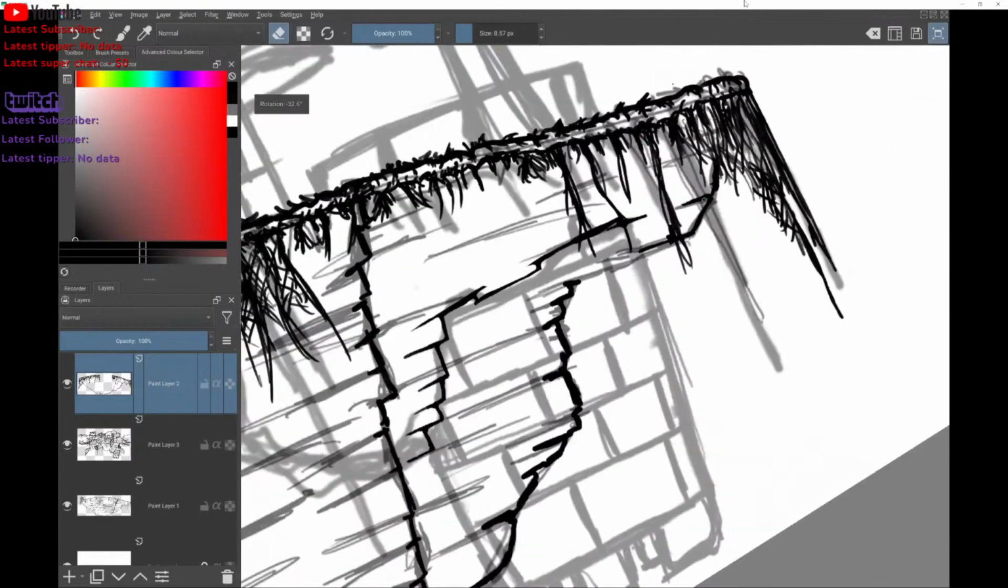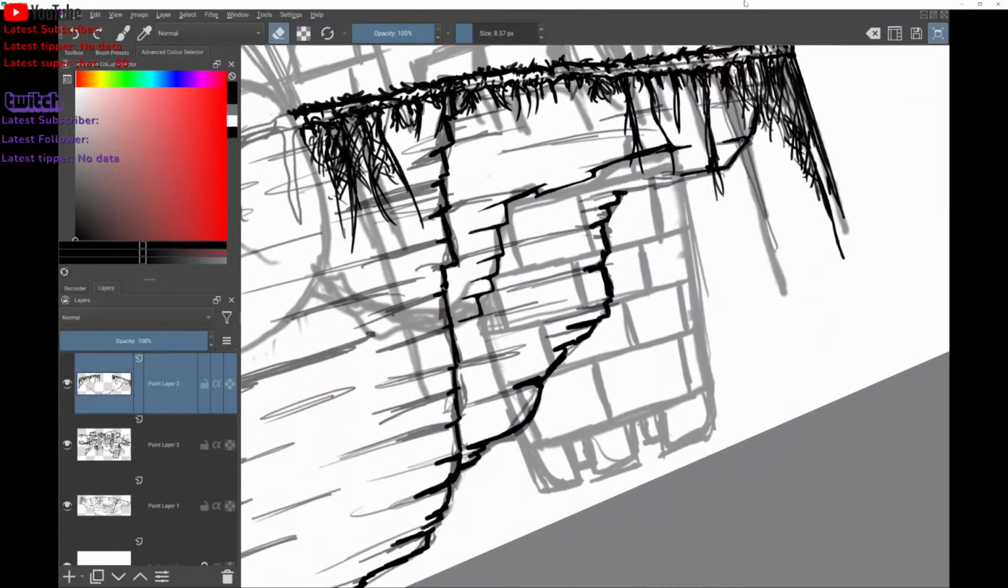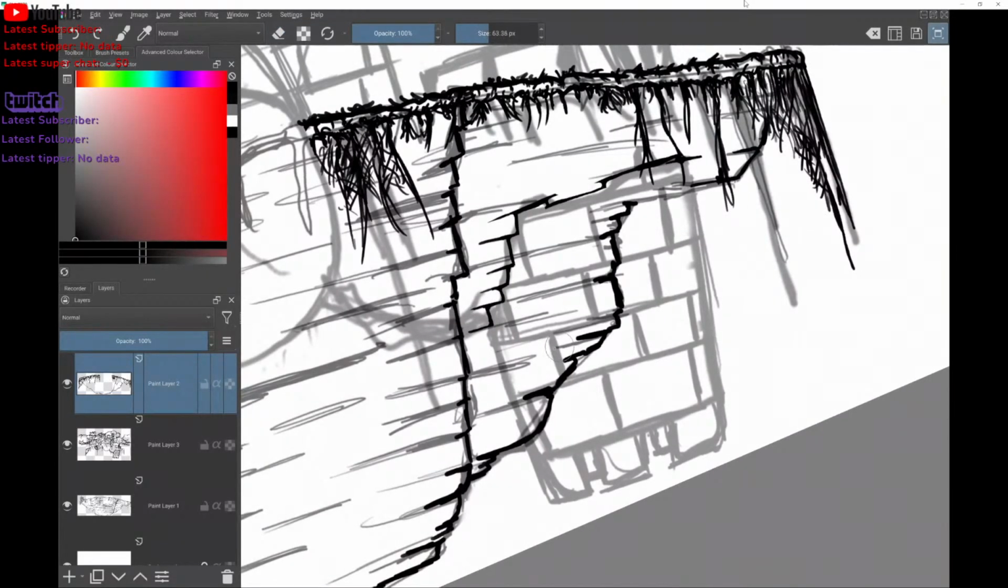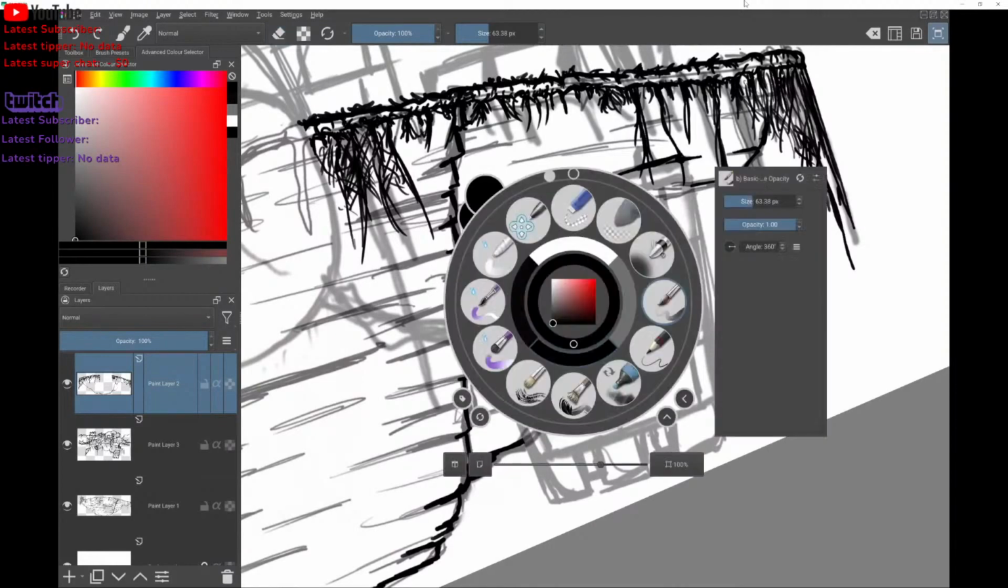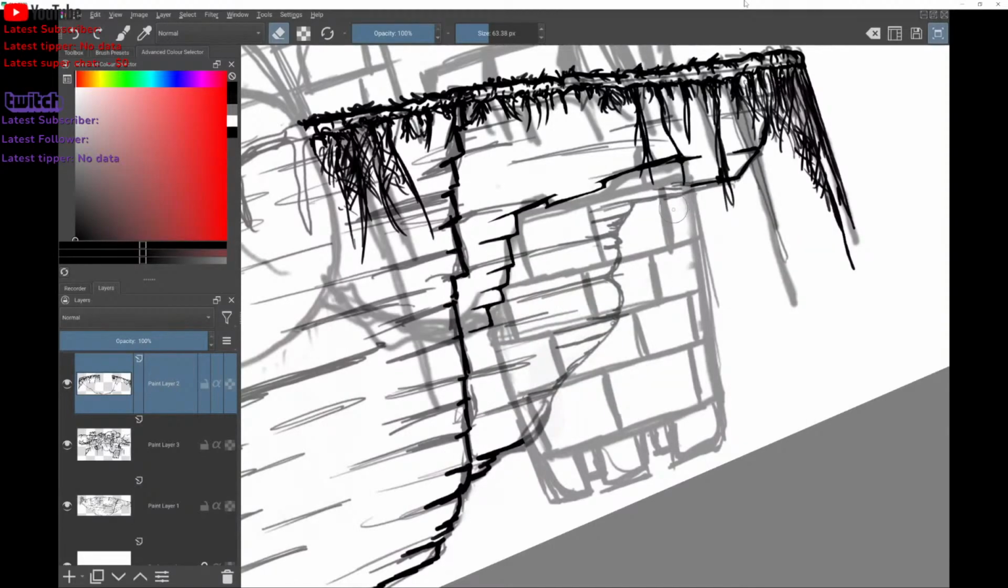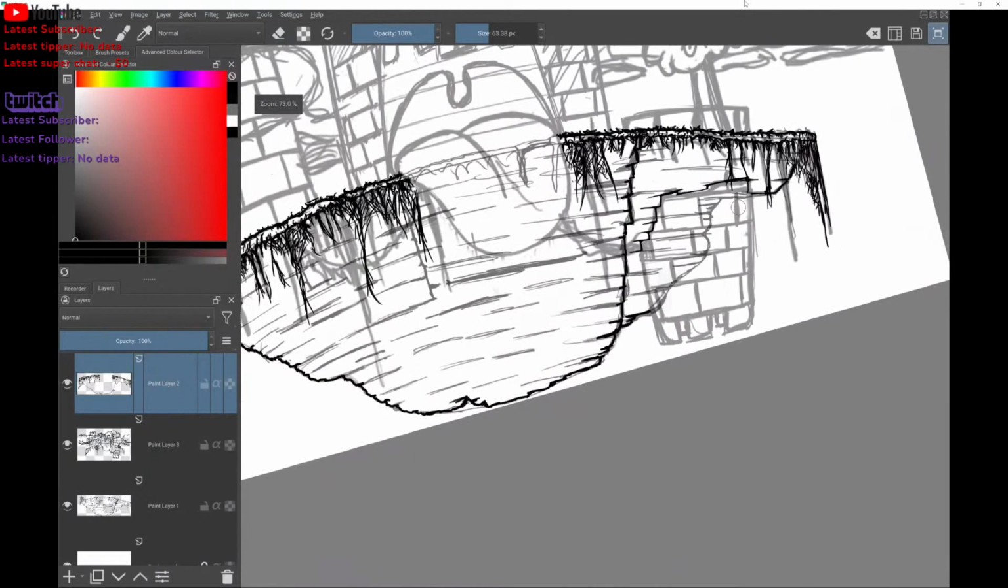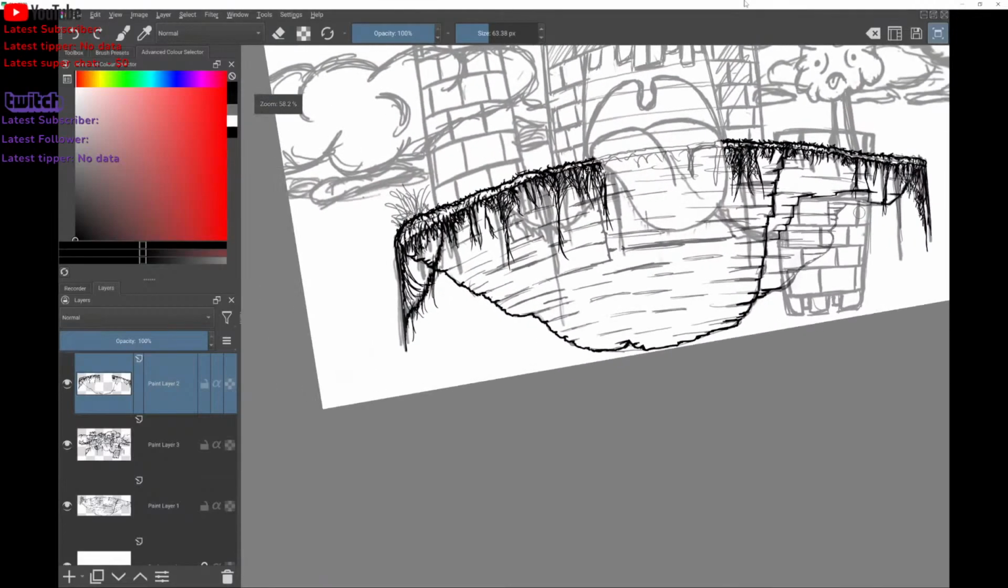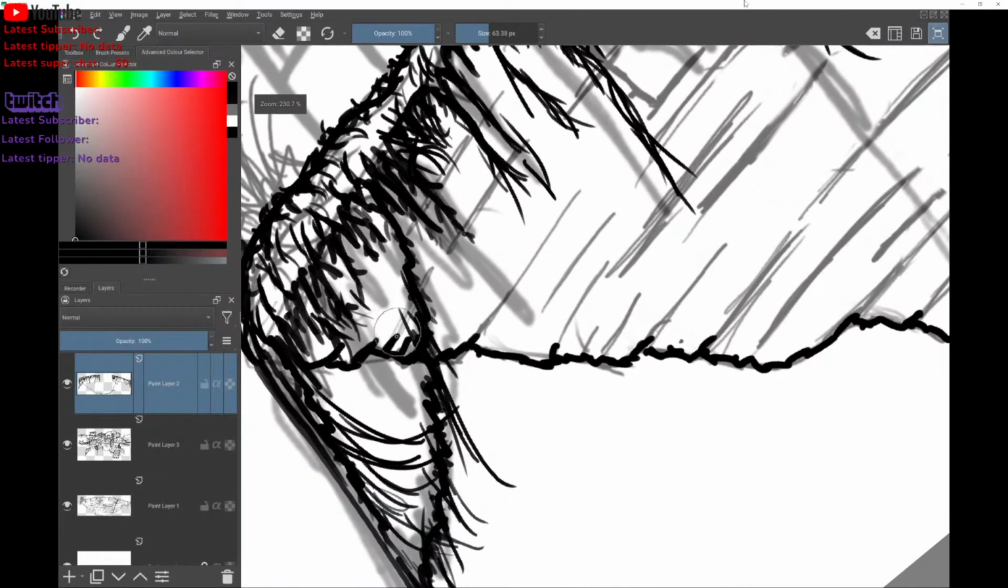I'm spending more time on erasure than on drawing itself. But if erasure is the same as drawing, then I guess I'm also drawing. Okay, so I'm satisfied with this now. Now it's time to finish the rest of it.